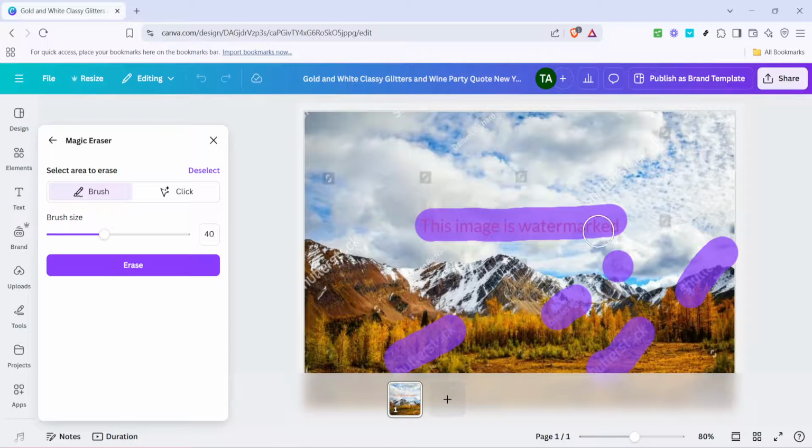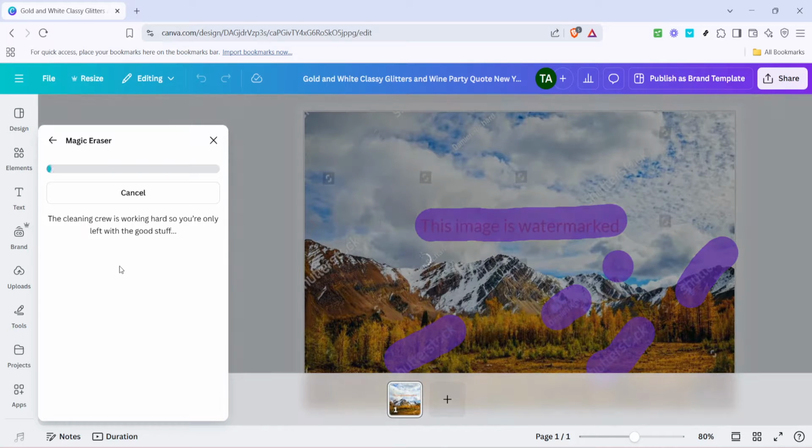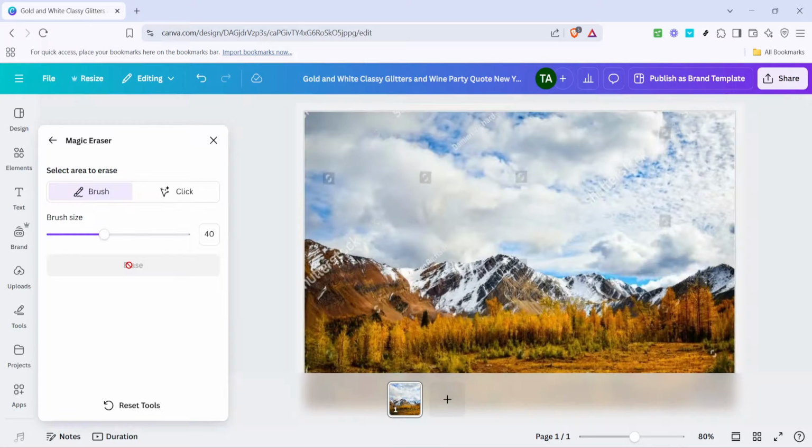Once you're satisfied with the selection, click on Erase to execute the tool's function. The area you meticulously highlighted will now vanish from your image, just like magic. This is especially useful for crafting images that might previously have been marred by obtrusive marks or backgrounds.